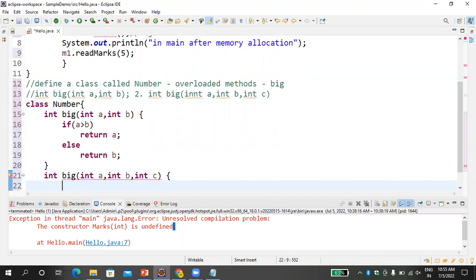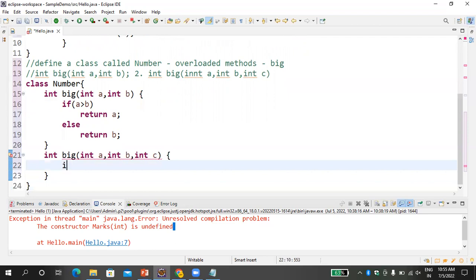I have written some code already, and I want to reuse it. So how am I going to do it? I'll take some variable, what you call a temporary variable, or let me use the word temp only. So first, I'm finding out the big of a comma b. When I say big of a comma b, what will happen? It takes a and b as arguments and it is going to give me the biggest.